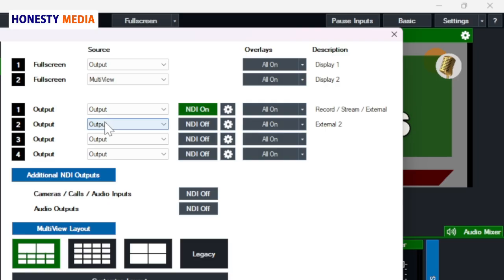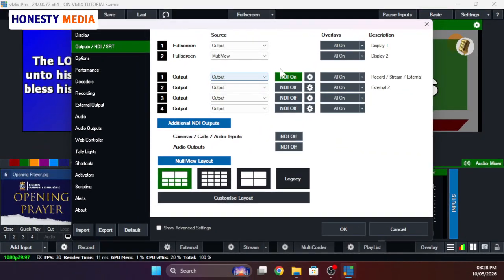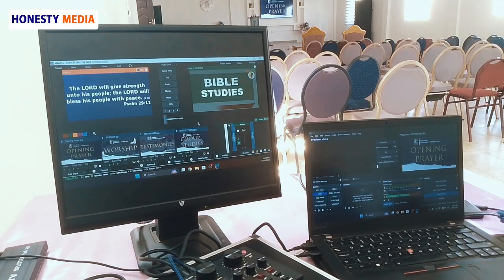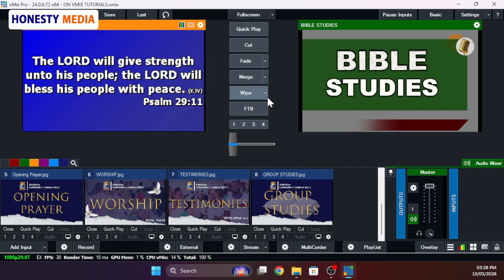So I'm sending the output. Okay, I will do an example on the multi-view too for you to see. So I'm sending the output. After these settings, just click on OK. We are good to go. We are done. We are not going to install any NDI here. Okay, so that's it. Let's go to OBS, because we've done the settings here.